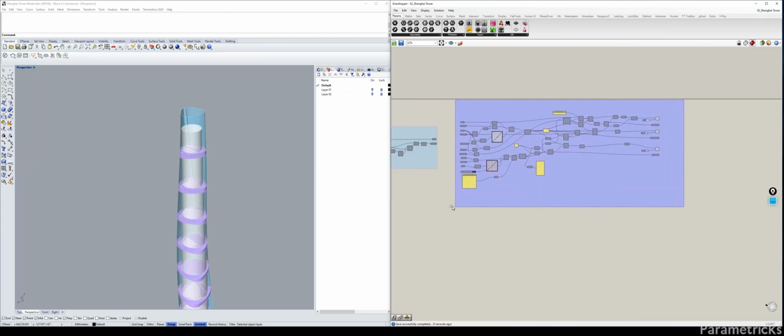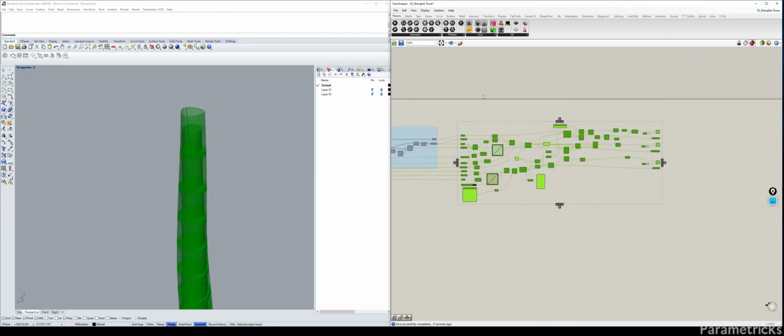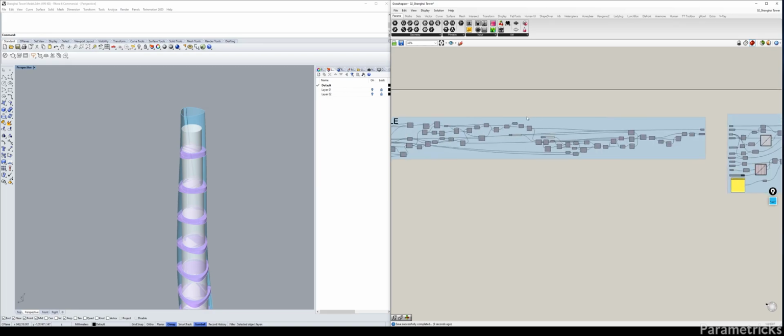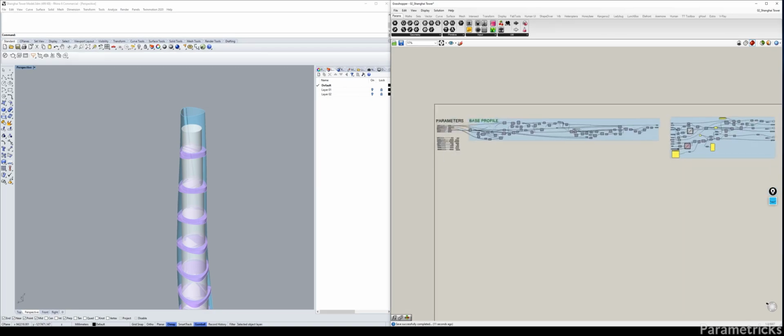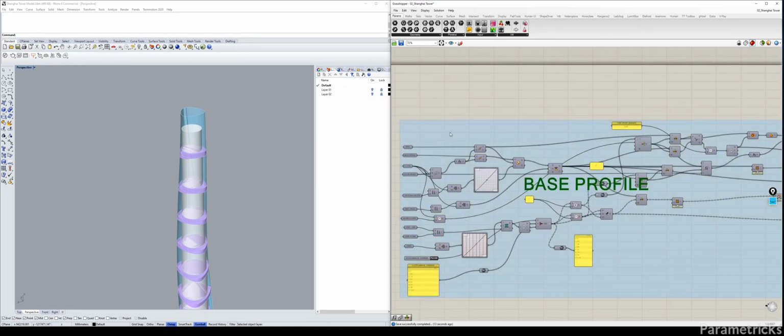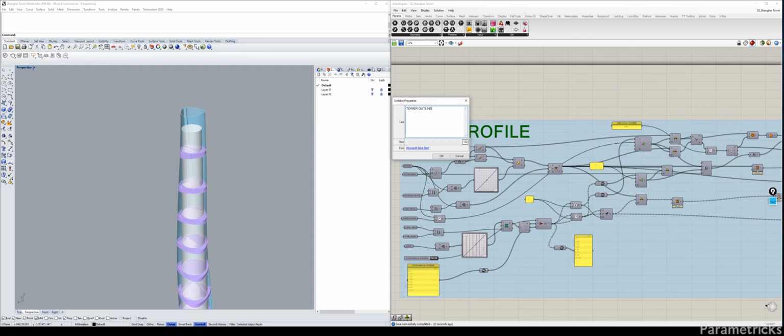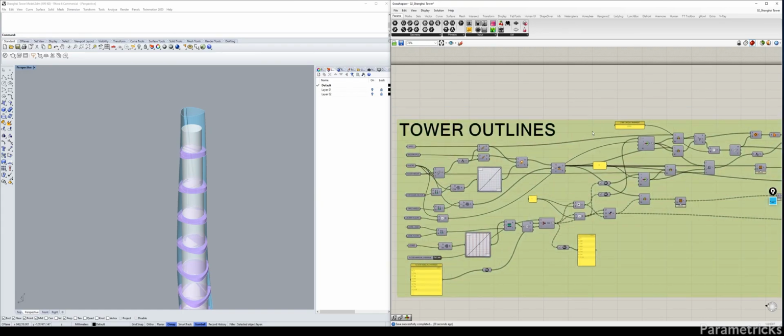So now I can actually come in here and just do Control G. I'm going to copy this text, Control Shift V, and then I'm going to call this tower outlines, something like that. And then we're going to add this to the group so that it moves with the group. All right.